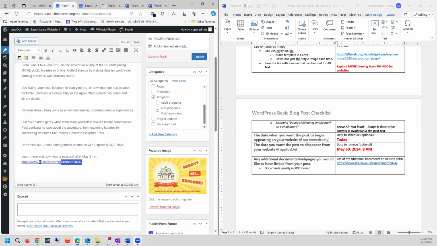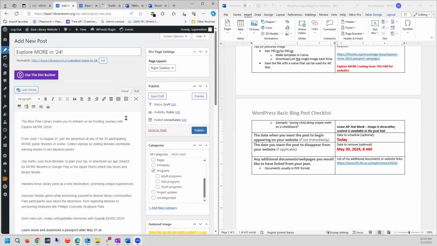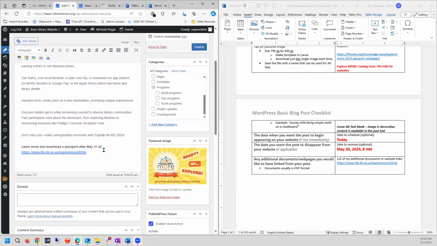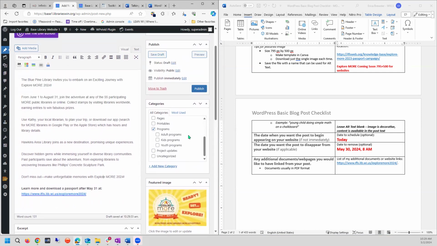and make sure that this is a hyperlink. I need to highlight this. I'm going to copy that, and I'm going to click up here where it says insert edit link. There it automatically does this in there, and I'm going to click apply. And now we have a hyperlink down here. I might go ahead and bold this just so that it pops out that if they need to get that passport after May 31st, and then I can use this in another future post about that.